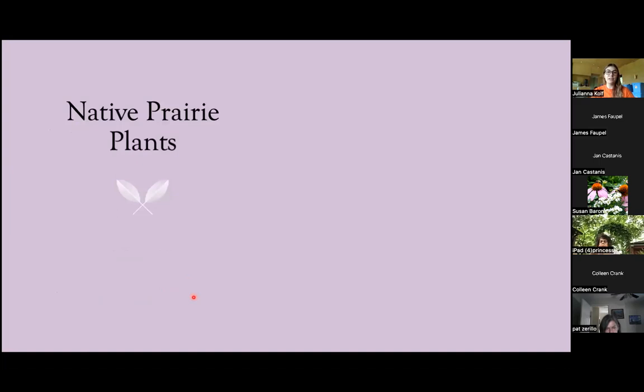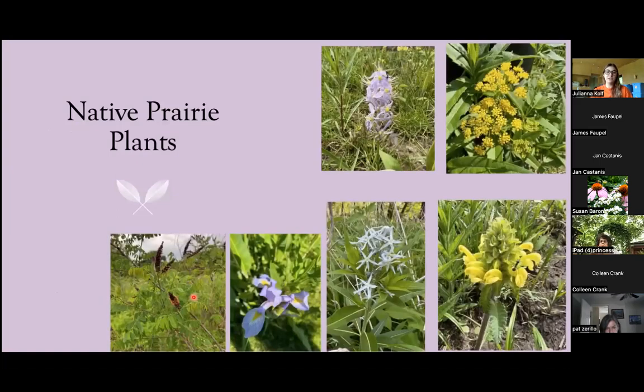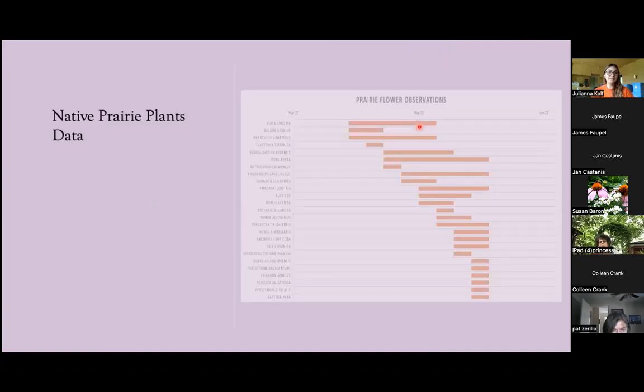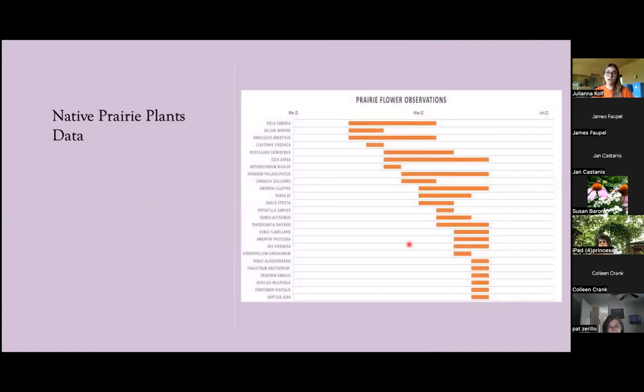And for the native prairie plants, I have some pictures. So we have our false indigo bush here. We have our native iris. We have the shining blue star, the wood betony, the golden Alexander, and our wild hyacinths here. Just so that you all can see what some of the flowers that we have been looking at. So again, we have our little chart of when these species were flowering.